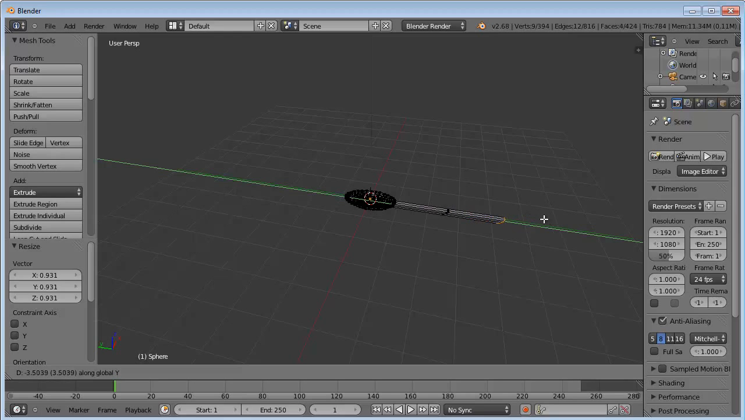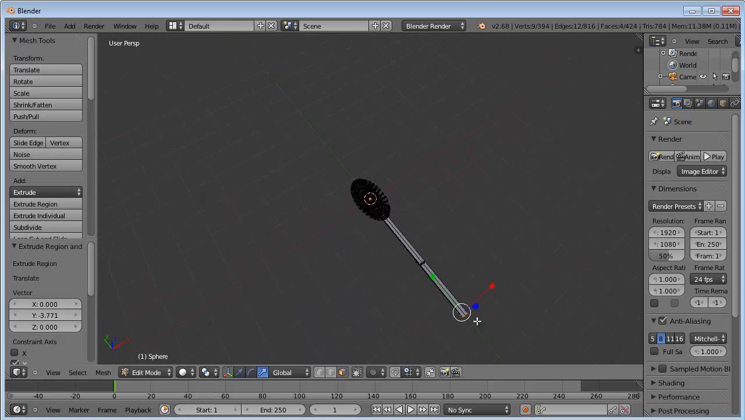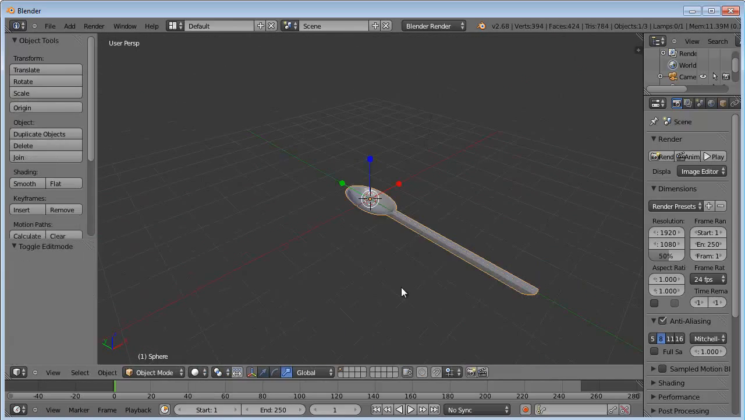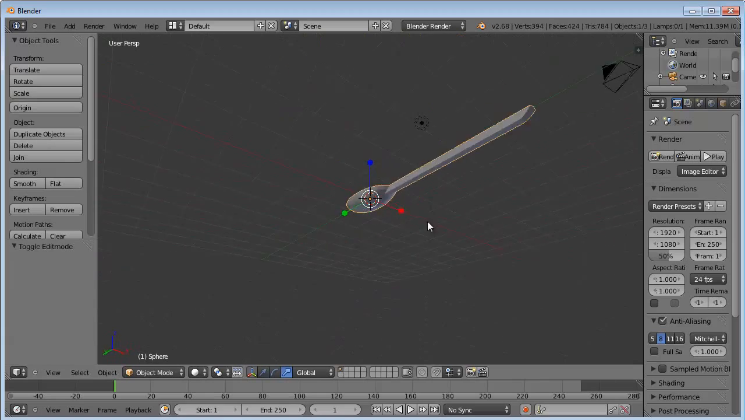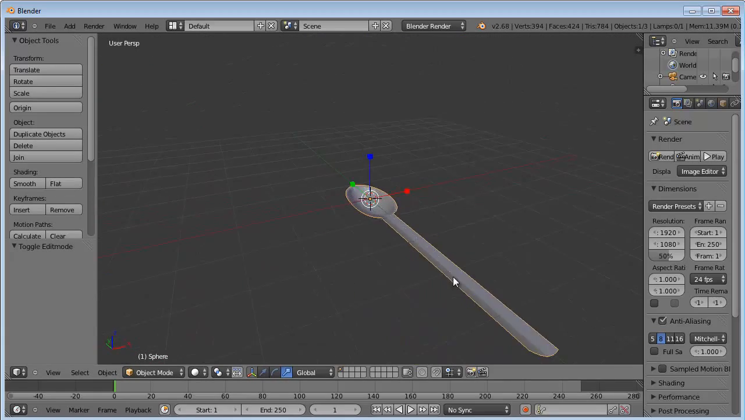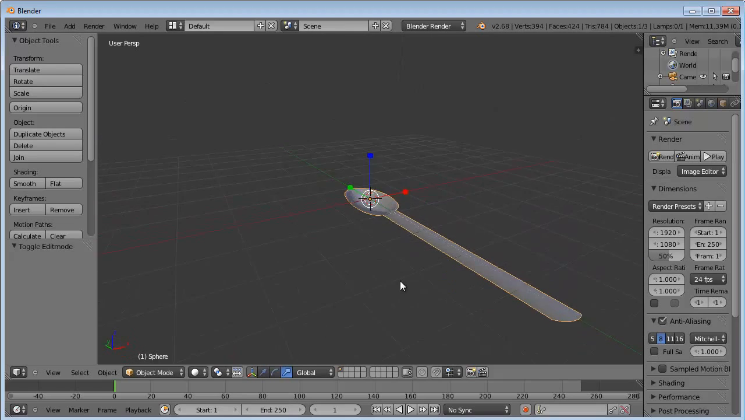So I'm going to come out to where I think it's a good proportion. We can always change it later. That's all right. So it's looking like a basic spoon shape. If I go to object mode, it looks a little better, but it's not great. It's not a realistic spoon. So let's do a few more things to it.